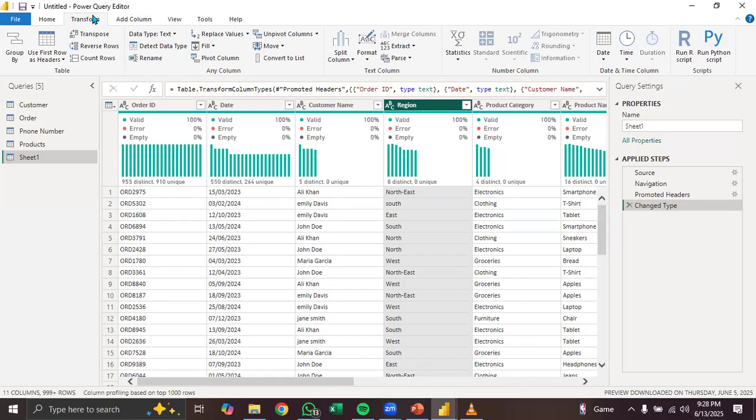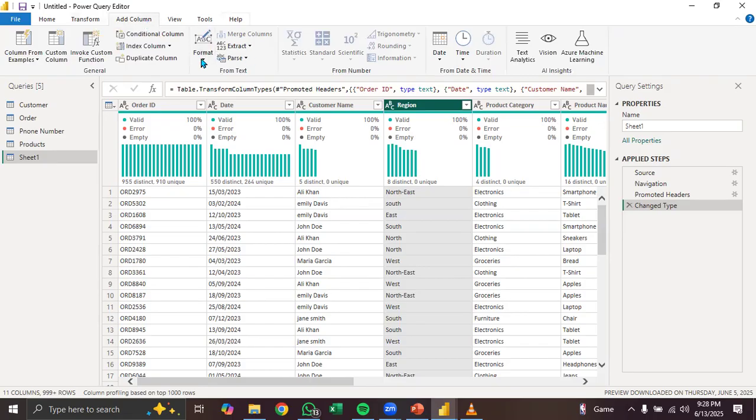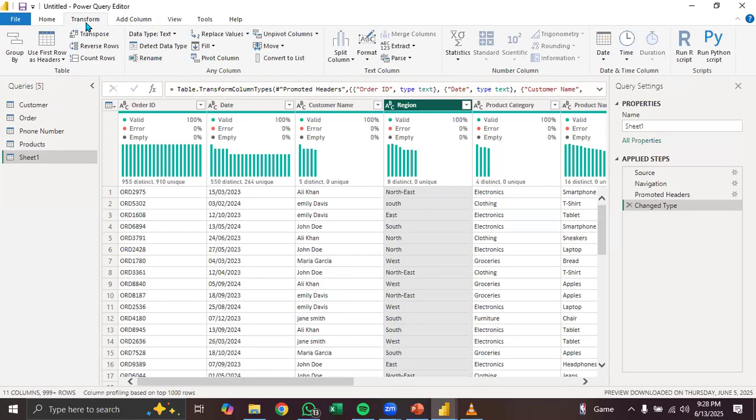Now, if you look at these two tabs, this transform tab, we have here what is called the text column. In this text column, we have everything that we need to do concerning anything string. But if you come here to the add column, we also have a text column tab standing alone. The difference between these two is that the transform tab is going to do your transformation directly inside this column.